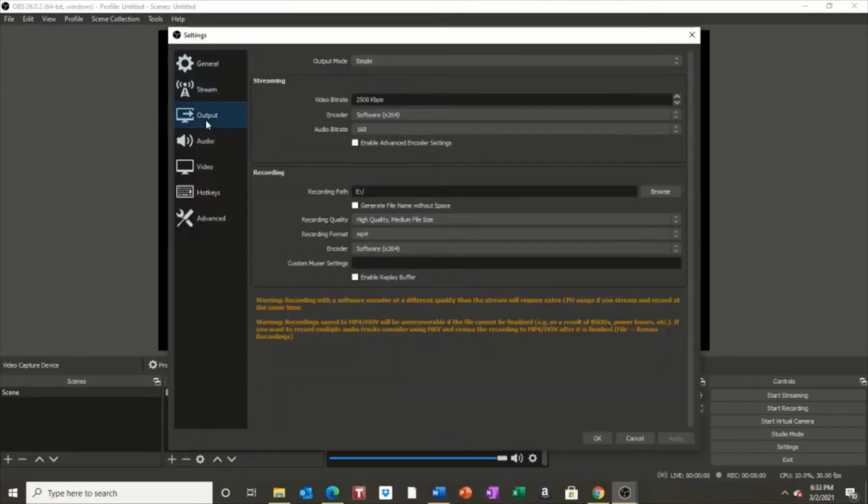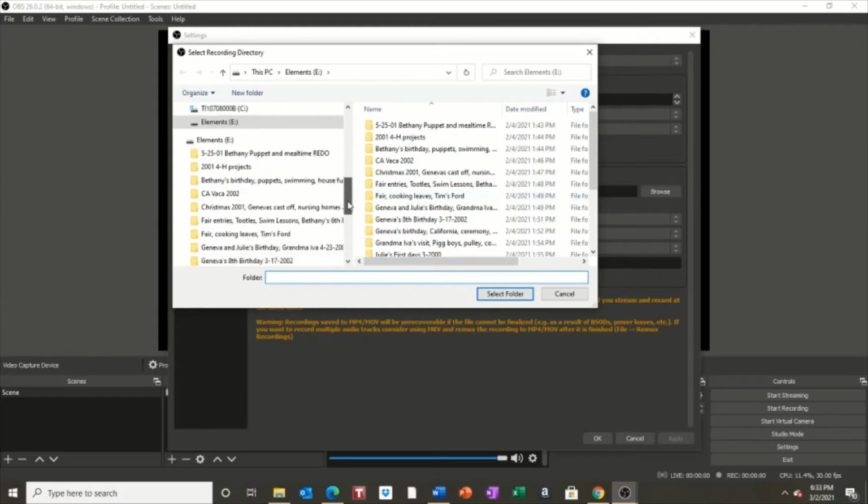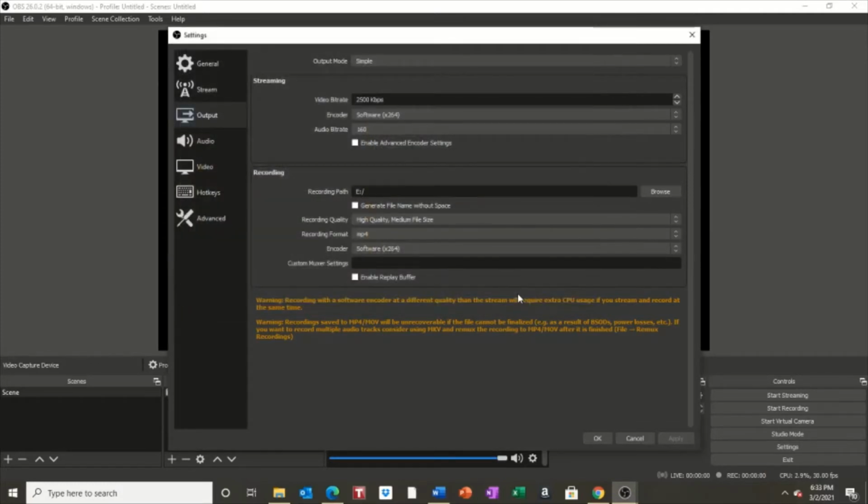So hit File, Settings, and Output, and this is gonna be where you choose to have the recording path. So in other words, that's gonna be where the file will end up. Now I have a 1 terabyte external hard drive, and that's because these files end up being pretty big. For every hour that you record, it's gonna be about 1 gigabyte of space, so you really want to have an external hard drive to export those to, so you're not taking up a ton of space on your computer.